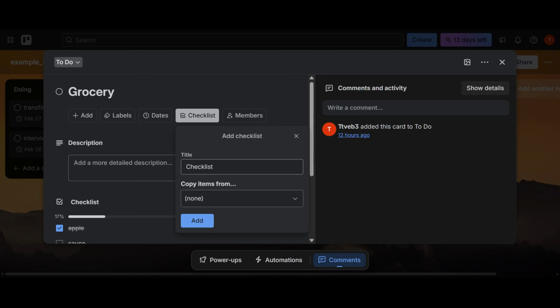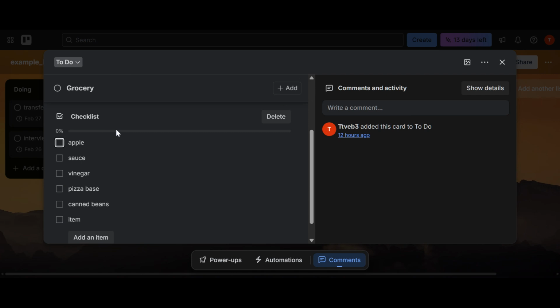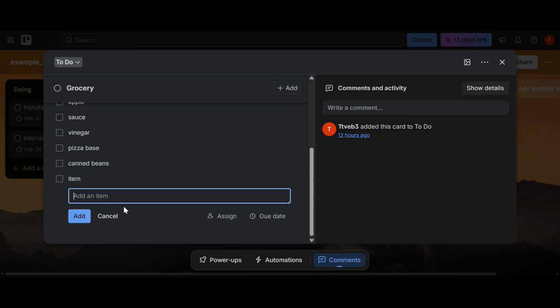After naming your checklist, click Add. Your checklist will now appear inside the card. You'll see an empty checklist with a progress bar at the top. At this point, it's time to start adding items. Click on Add an item. Type your first task into the field and press Enter or click Add. You can continue adding as many checklist items as you need.